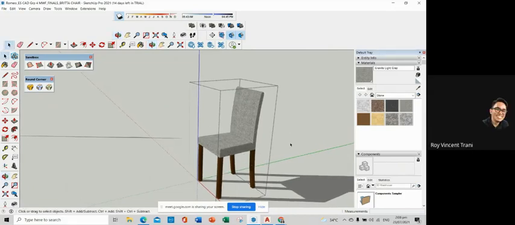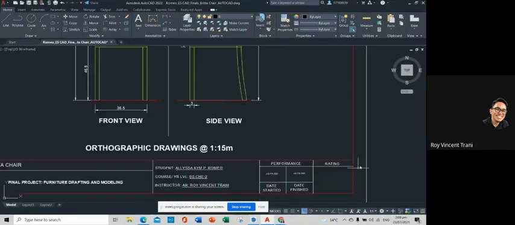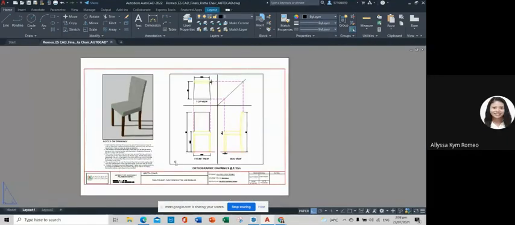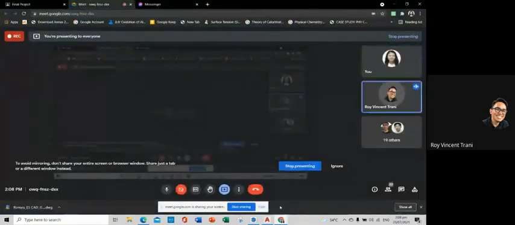Okay, can we take a look at your CAD file? Okay, good. Yeah, so layout, sir. Okay, nice. Thank you for that, Alyssa. Thank you, sir. We actually need less time, so that's good.